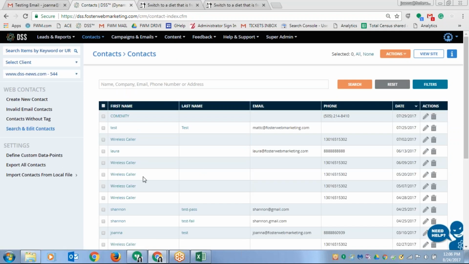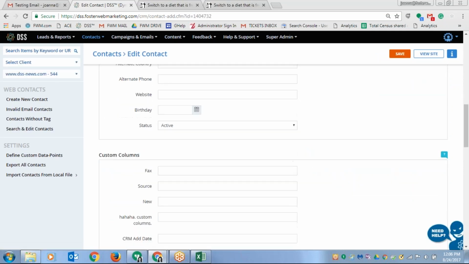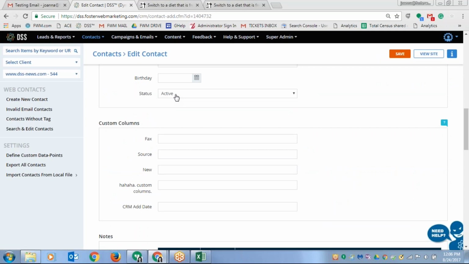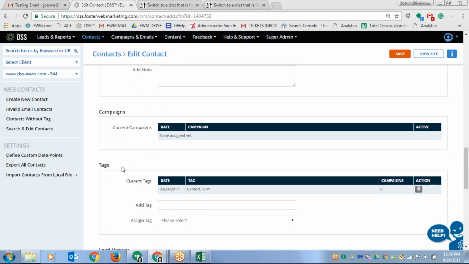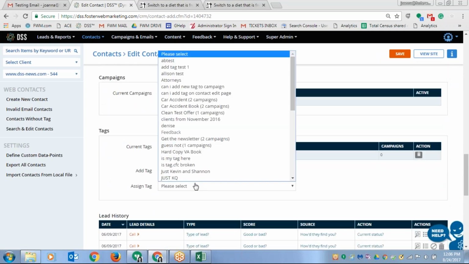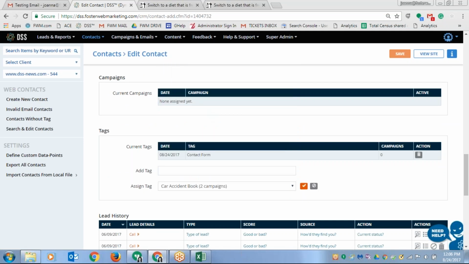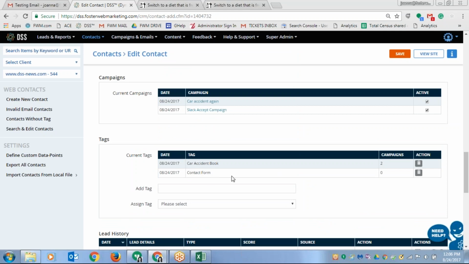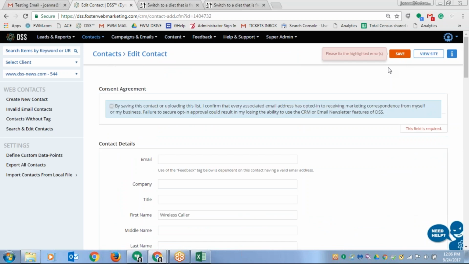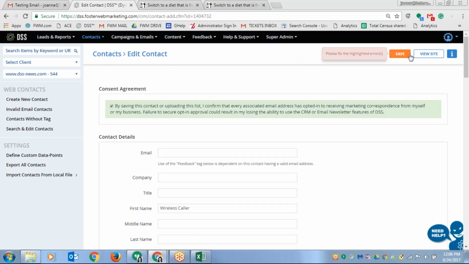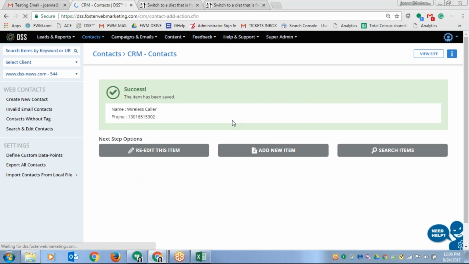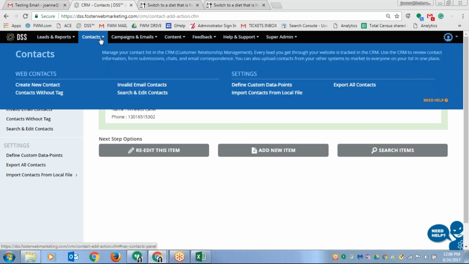And of course, you can also tag them individually. If you went to their contact record and they're active, here you could add a tag, car accident tag. Just tag them to that, even though they're already tagged to another thing. Then just hit save, and don't forget to click that before. So those are the few ways that you can tag contacts.